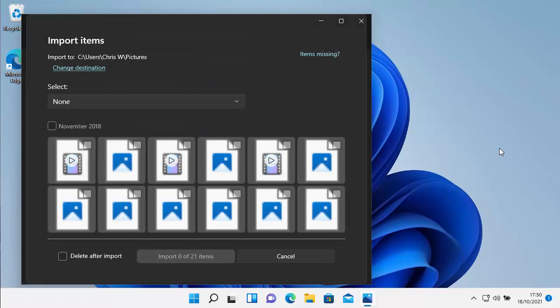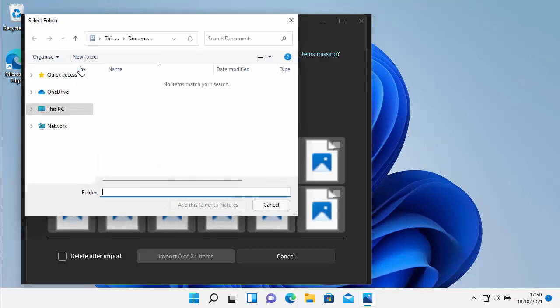Okay, so here we go. Here's all the items that it's found on my mobile phone. So what it's going to do is put them in the pictures folder. Now we can change the destination if we want to and put them elsewhere.